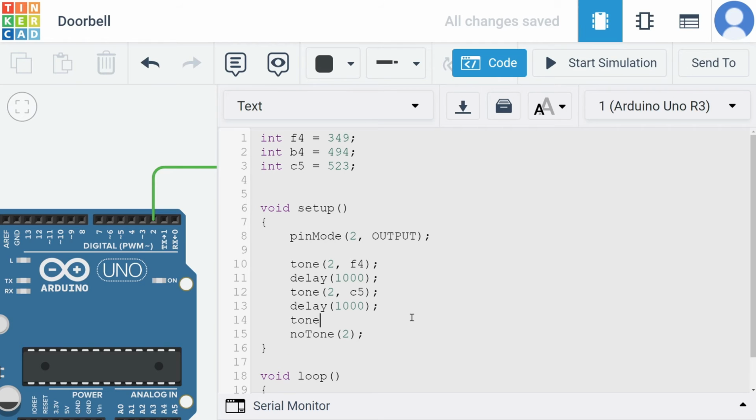And then we play B4 and a delay. That one I want to be twice as long, so we will say 2,000 milliseconds, and then we play no tone, and hopefully that should work.